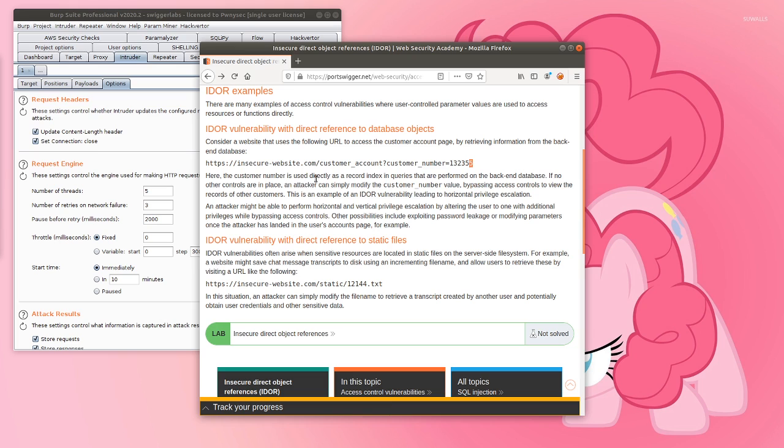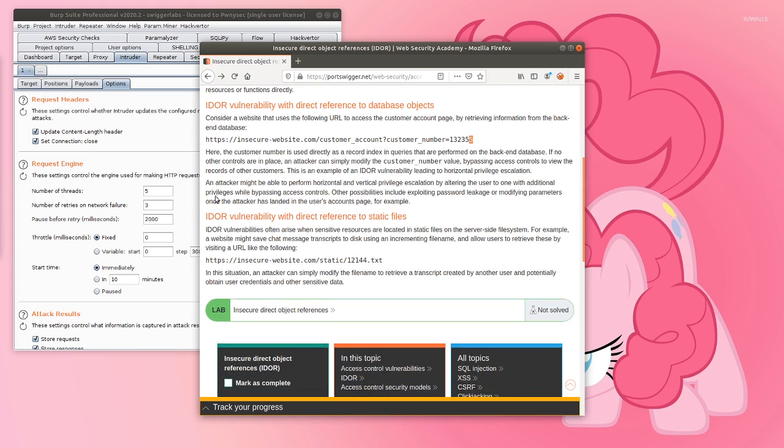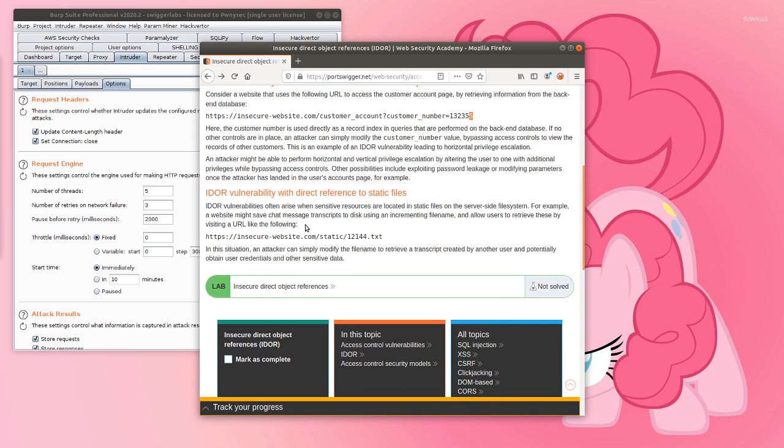Anyways, so here the customer number is used directly as a record index in queries that are performed on the back-end database. If no other controls are in place, an attacker can simply modify the customer number value, bypassing access controls to view the records of other customers. This is an example of an IDOR vulnerability. An attacker might be able to perform horizontal or vertical privilege escalation by altering the user to one with additional privileges while bypassing access controls. Other possibilities include exploiting password leakage or modifying parameters once the attacker has landed in the user account page.